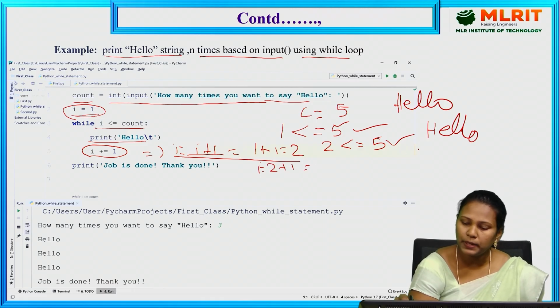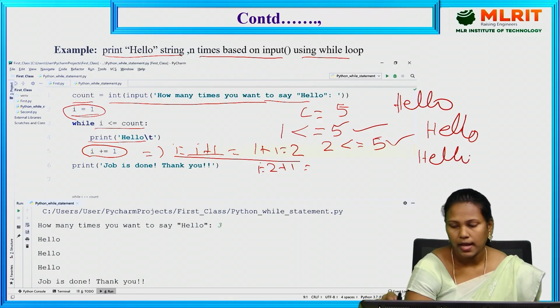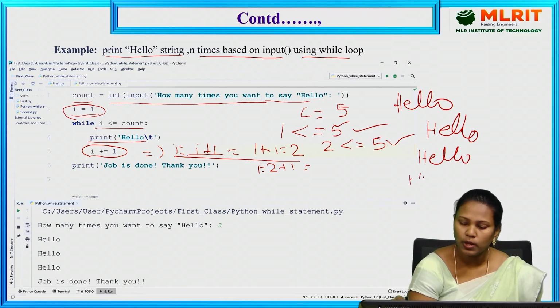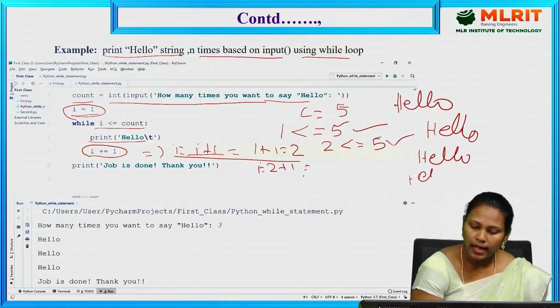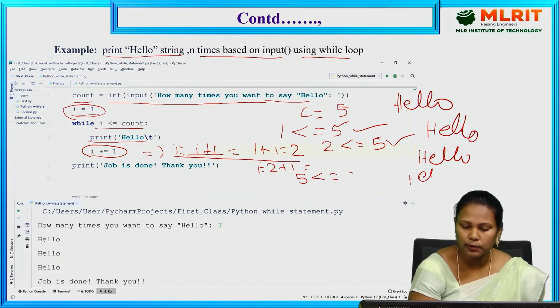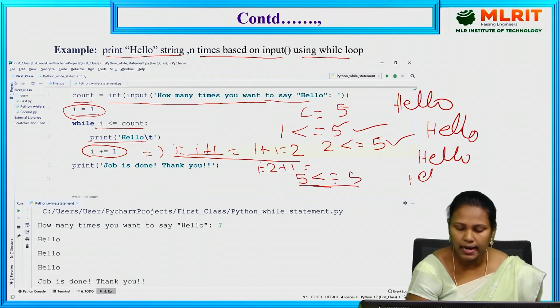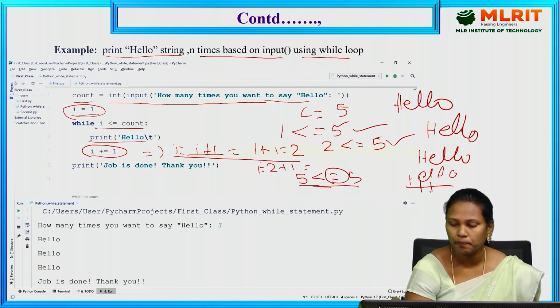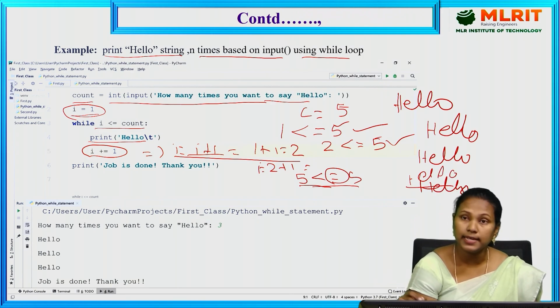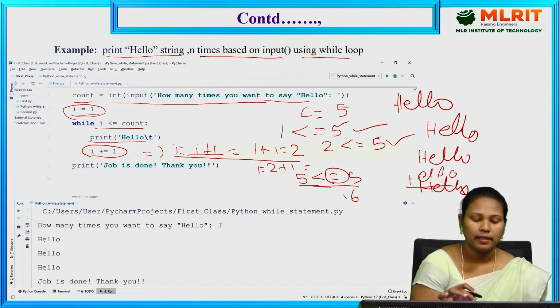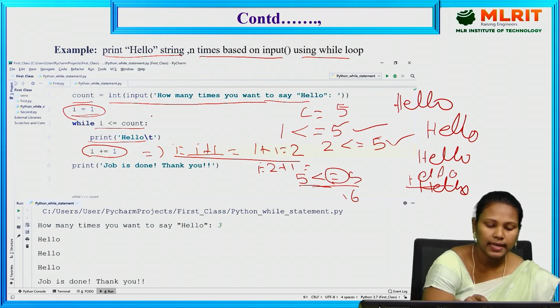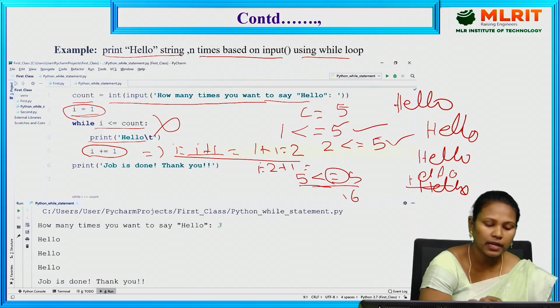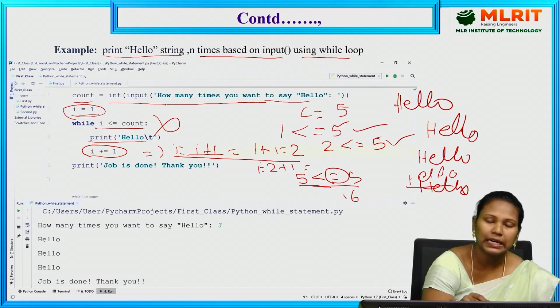Again it prints hello. When i is 4, it prints hello. When i is 5, since 5 is less than or equal to 5, it is less than and also equal to, again it prints the hello message. In total, it prints hello 5 times. Then i is incremented to 6, and after that it exits the loop. We come out of the loop because the condition failed.